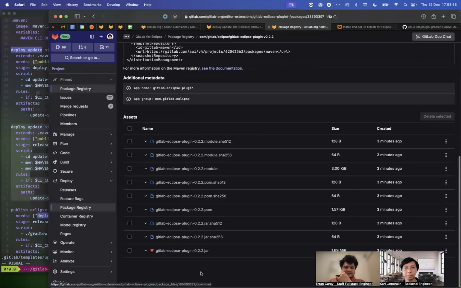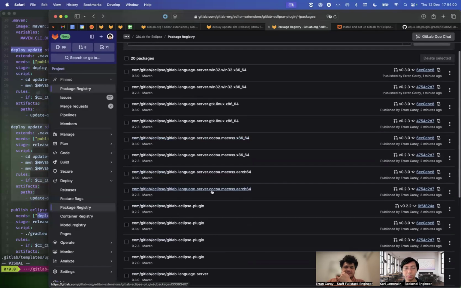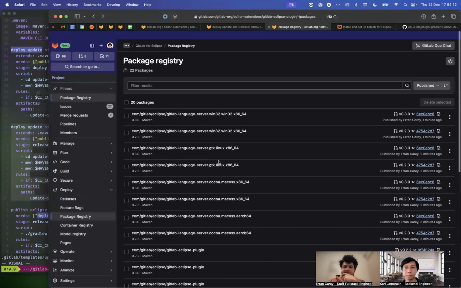We can see here this is just the actual plugin jar file. And then same thing, we have all the different platform dependent ones, which is just a jar file which contains only, well, it contains a manifest which makes it a valid OSGI bundle. And then it contains the GitLab LSP binary for the particular OS that we're running against.